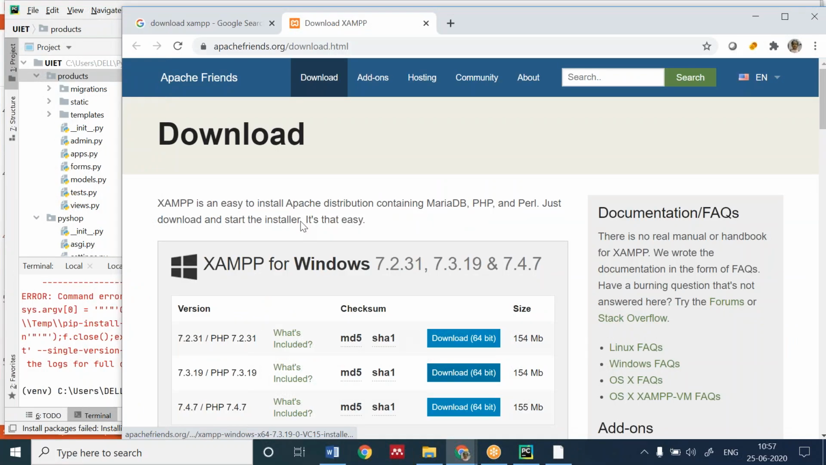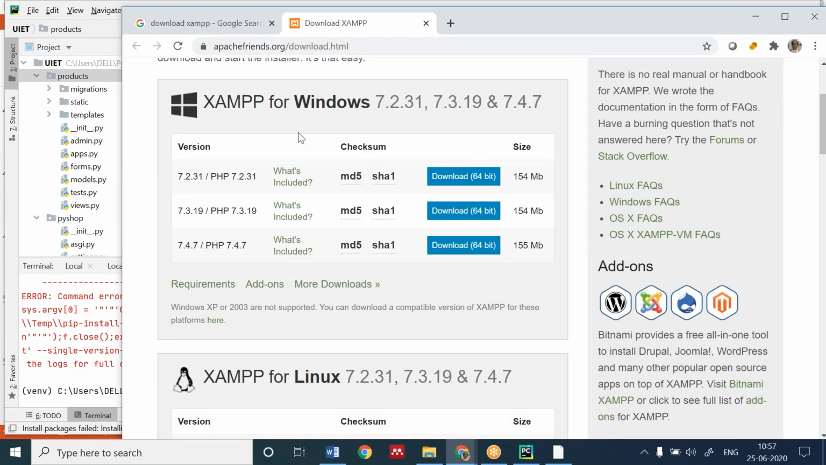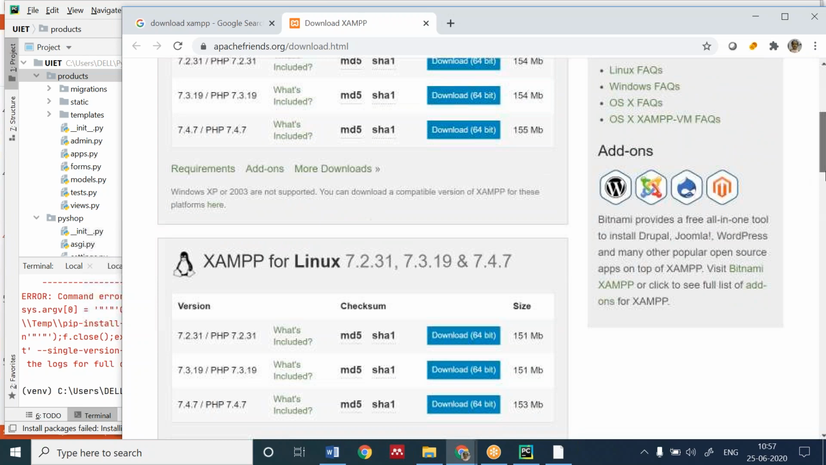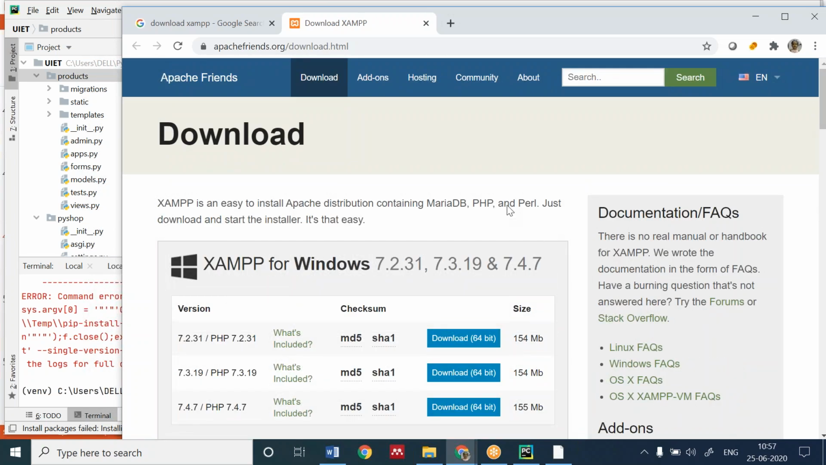So for XAMPP, someone has asked me, ma'am, how to download XAMPP. You can go to Apache Friends, the official site of XAMPP, and you can download it as per your Windows operating system specification. You can download easily here. Hope you got from where you have to download XAMPP.